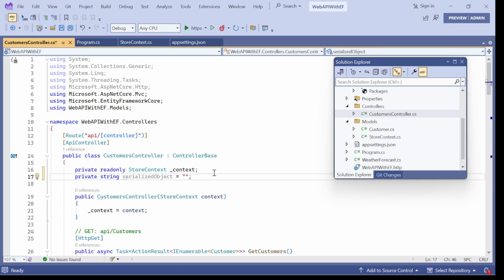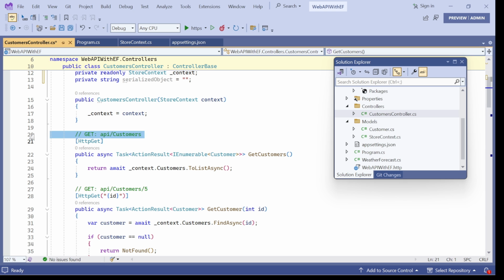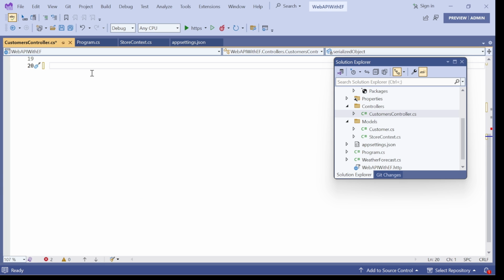Add the code private string serialized object. It is because the new methods getCustomerList and getCustomer will return the data in a serialized object. Remove this code and remove all the code below the customer controller constructor. Add my code for service methods.